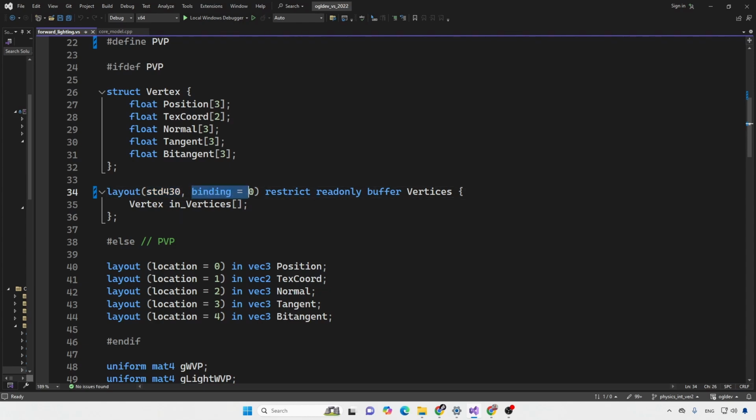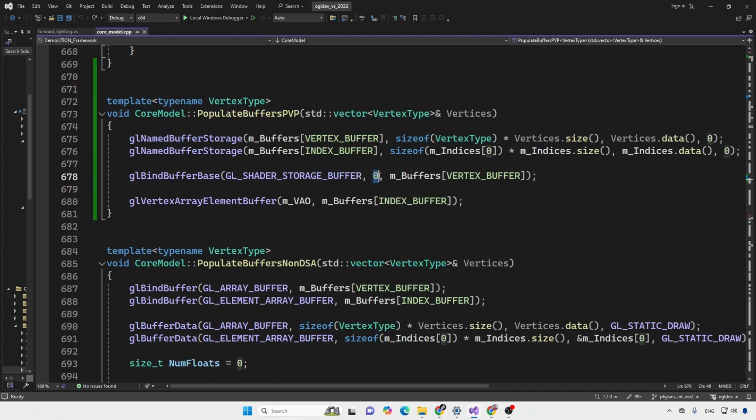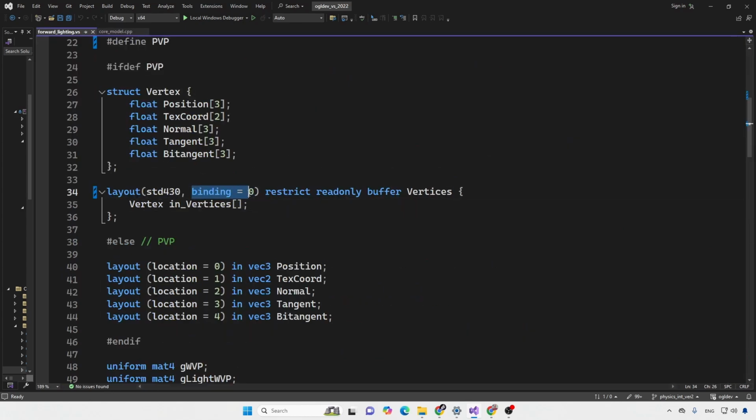Next, we define the binding point for the buffer, and we need to make sure that this matches the binding point on the application side when we call GL bind buffer base. Okay, if you don't define it, then the system will allocate it for you, and then you need to query for it, so it's easier to manage it yourself. Just make sure it matches the application.